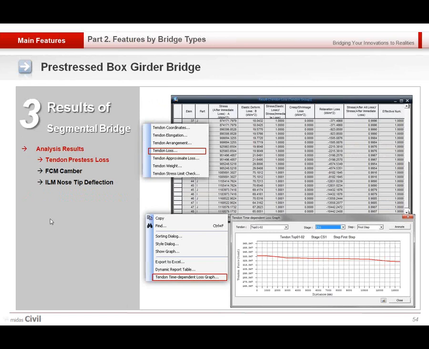We have checked tendon related results. So we can see the tendon losses table and the graphical format. In the table, we can see the immediate loss and the long-term loss separately. Also, the creep and shrinkage effect, the relaxation loss, and the immediate loss are in different tabs. So we can review the results with the different components.